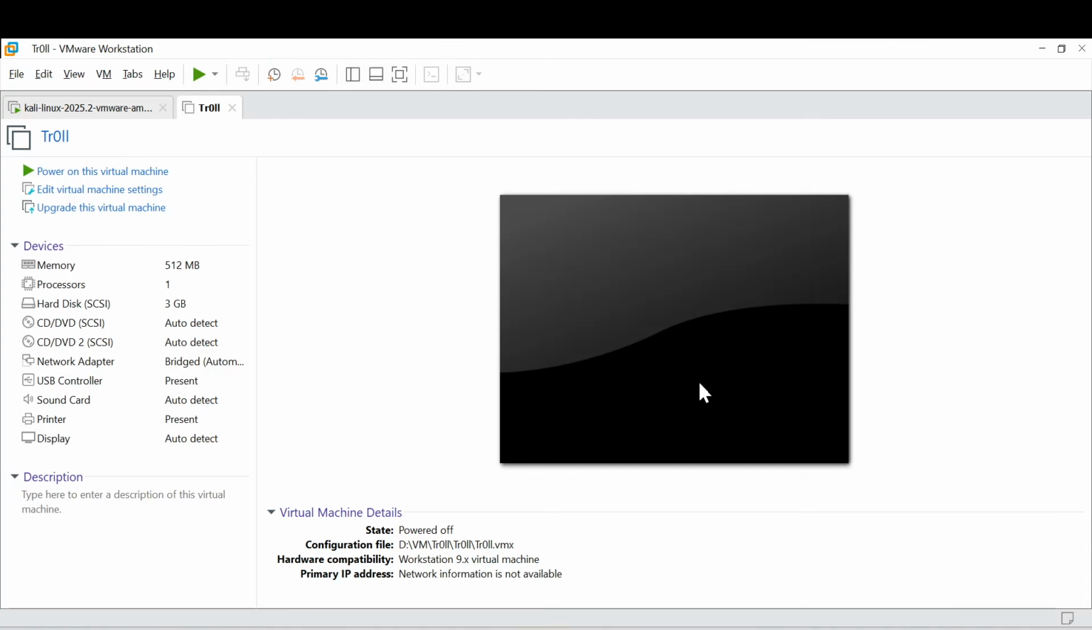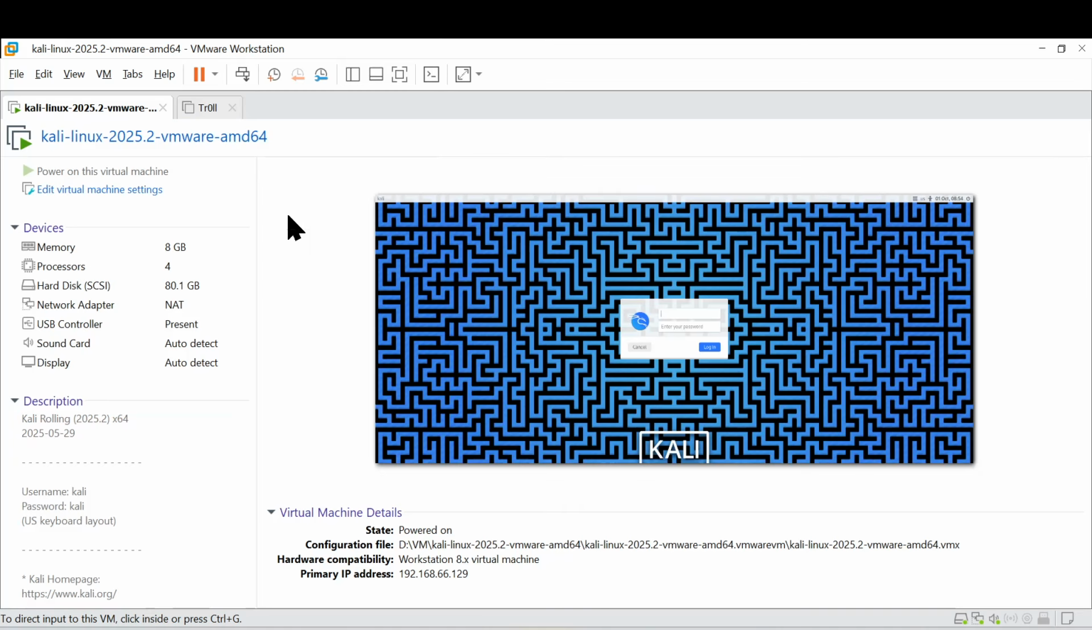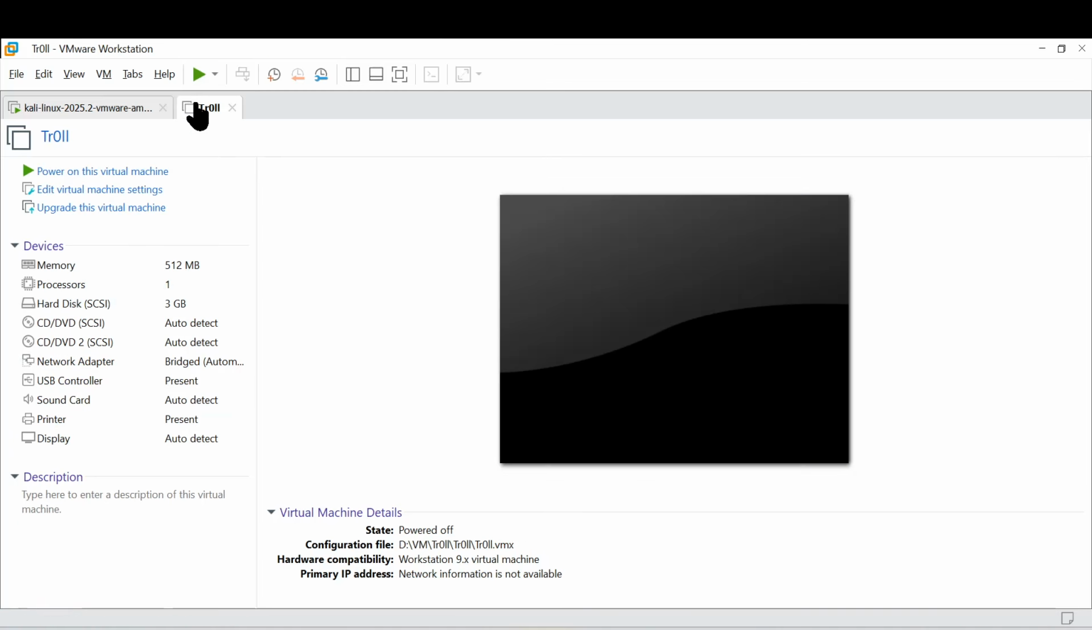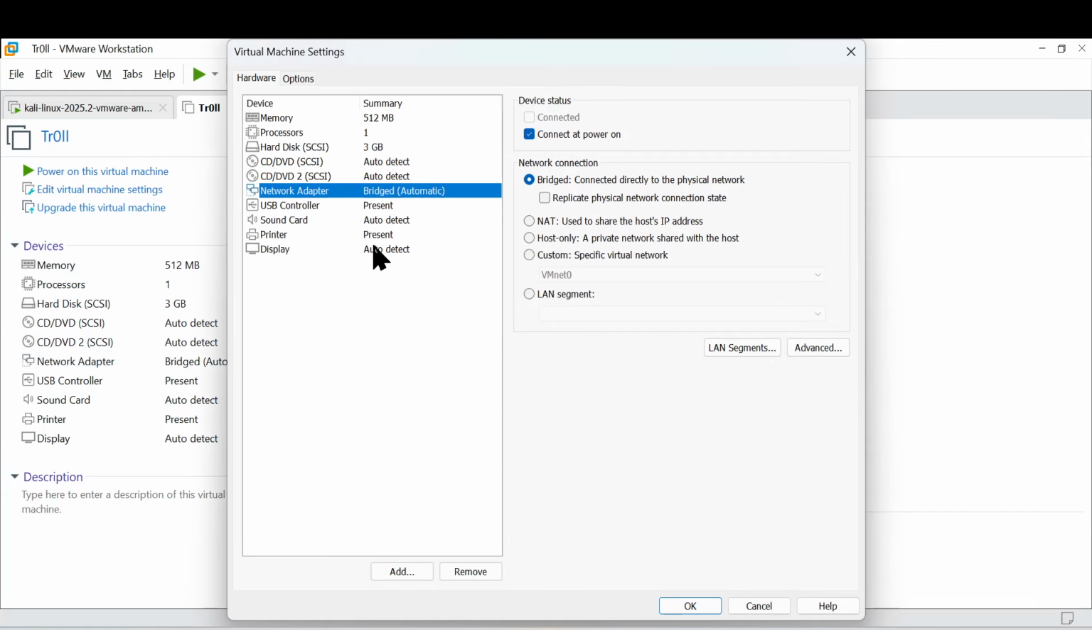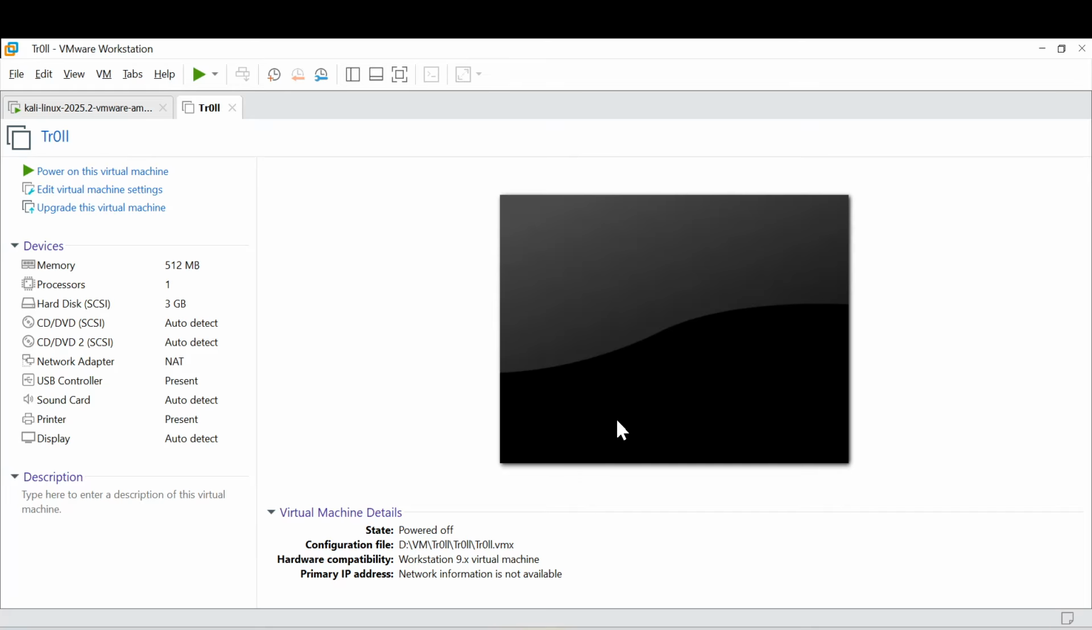We need to open it with your VMware. Once we click on it, you guys will find that it is opening the page of Troll in front of your screen. Here I'm having my Kali that is set to the network adapter as NAT. So I need to change the network adapter of this machine so that my Kali will be able to communicate with the Troll machine.